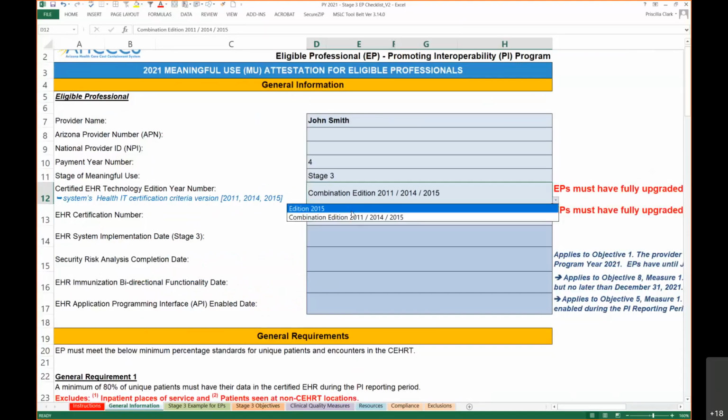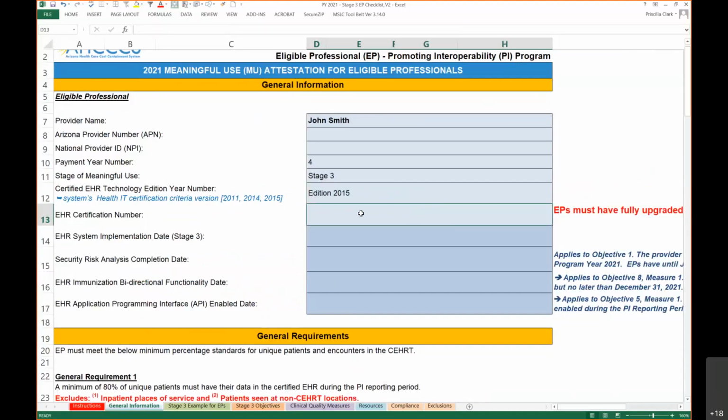Okay. The next thing is you're going to enter in your EHR certification number. You're going to put in the implementation date. You're going to put in your security risk analysis completion date. And as you're filling in this information, there's a lot of helpful tools that are throughout this Excel spreadsheet.